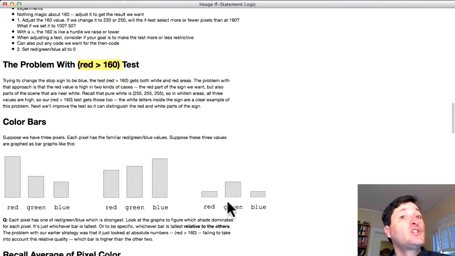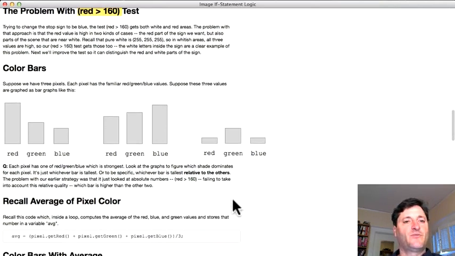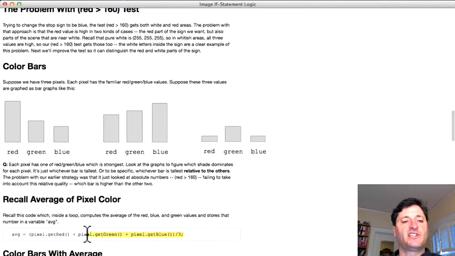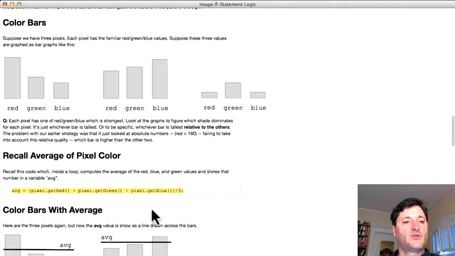And that is a reasonable way of thinking about, well, what color cast does that have? So I'll remind you, in the last section, we had this idea of the average of a pixel. The average was going to be averaging the red, green, and blue values to come up with an average between those three.